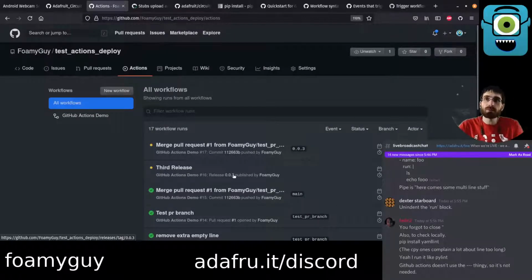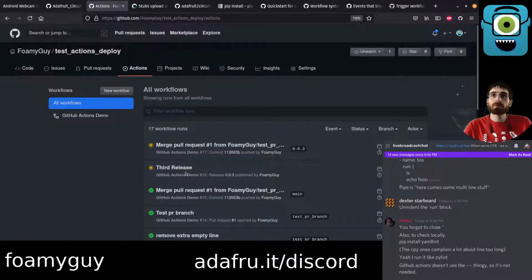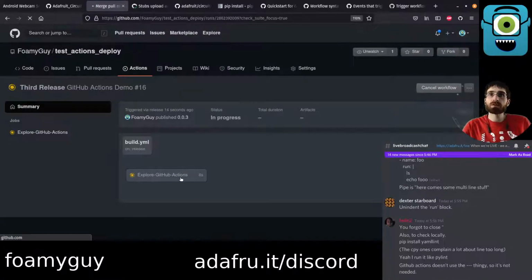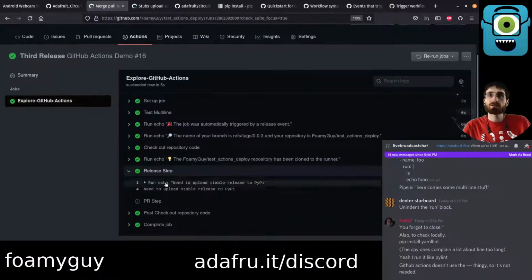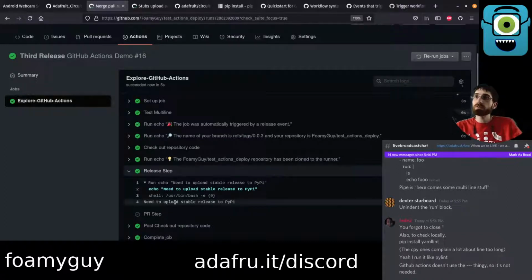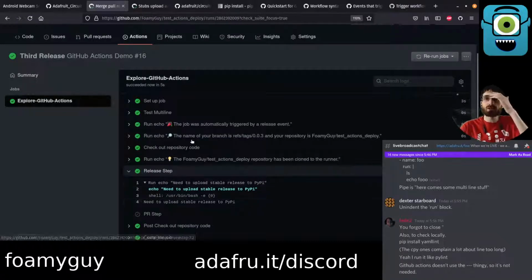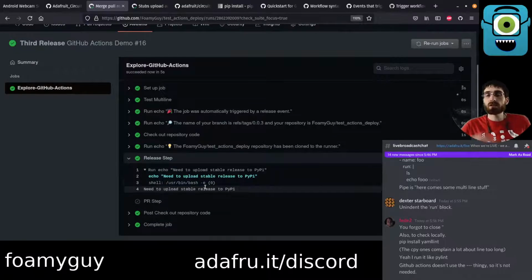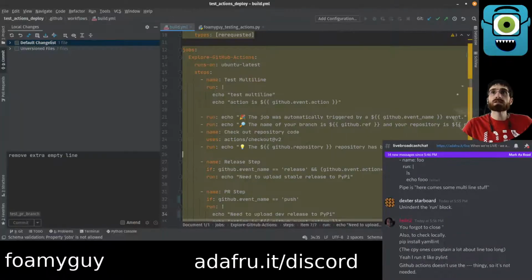And so we have one push to the new branch, and we have one release. And so this one, yes, should run this step, and it did. Need to upload stable release to PyPy, which makes sense, and it did not run the PR step, so it's not going to upload a dev version, because of course the dev version for whatever this stable version is would already be up from a while ago. So that makes sense. So let's go ahead and push this change now.